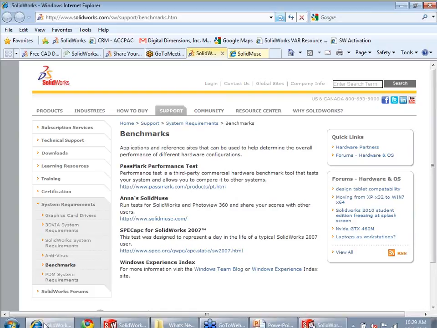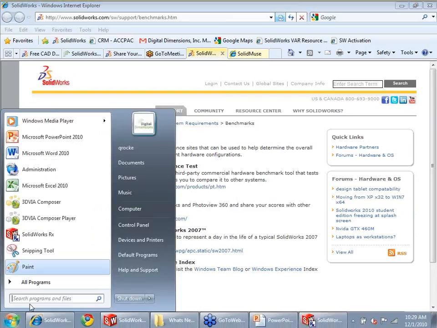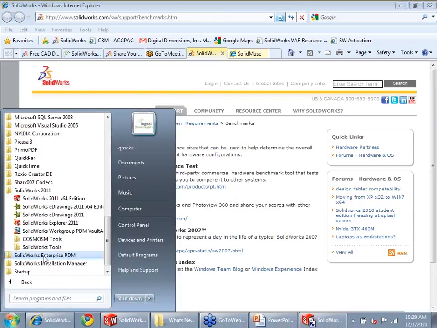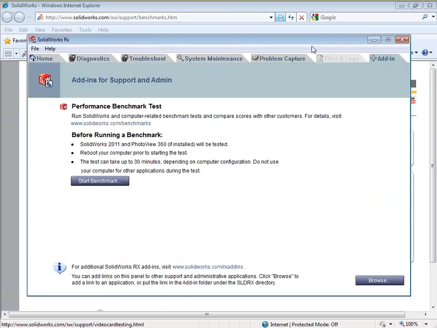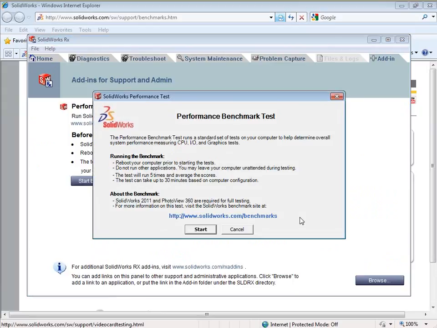The last thing I want to show you is this performance tool. This performance test you can actually run here, and I'll click on it. It takes me to the add-ins tab of the RX. And if I hit start benchmark, I'm not going to run this because it can take up to 30 minutes depending on your configuration. I think mine took over 5 minutes or so to run. But basically it opens this stuff, it runs it 4 or 5 times in a row, and then it gives you a score in seconds, and the lower the seconds, obviously, probably the better the system.